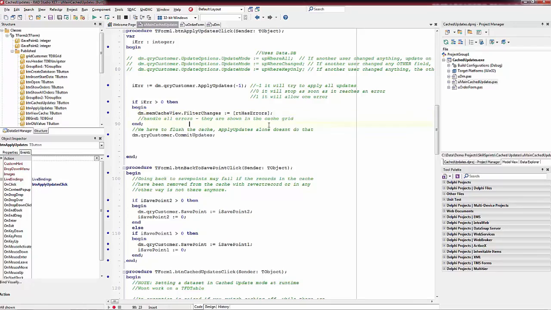But as soon as you're finished, you still have to flush the cache, and flushing the cache is done by calling commit updates. Applying updates would, in the old BDE days, also flush the cache, but applying the updates alone will not flush the cache in FireDAC. We'll have to commit the updates to the local dataset, and thus flush the cache.